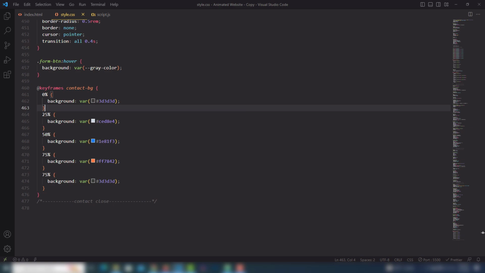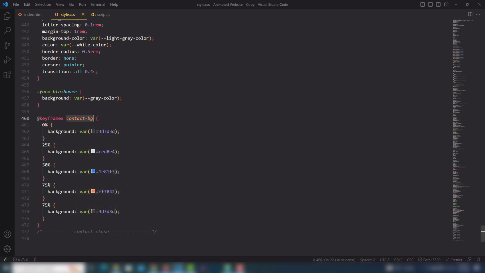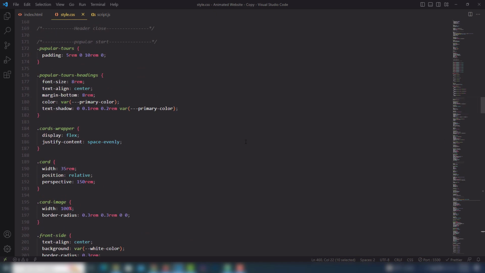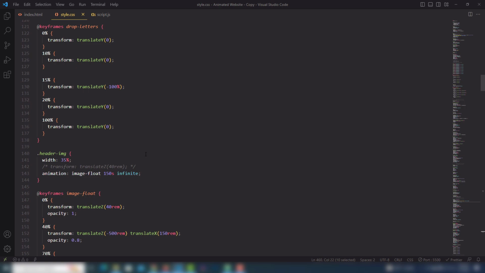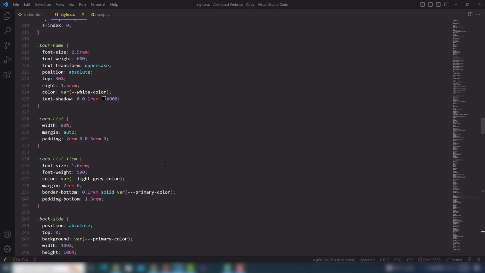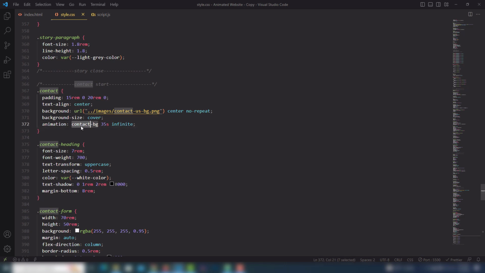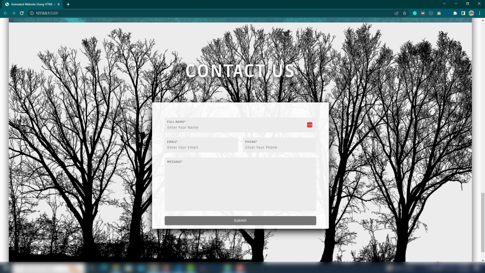keyframes, should be display, no, okay, I need to go down, animation, paste, infinite, okay, I'll refresh it one more time.